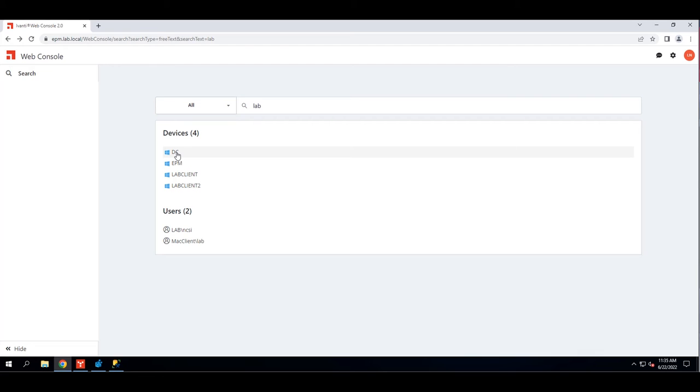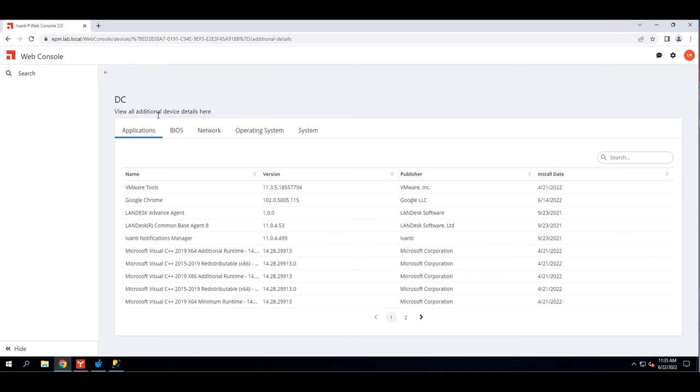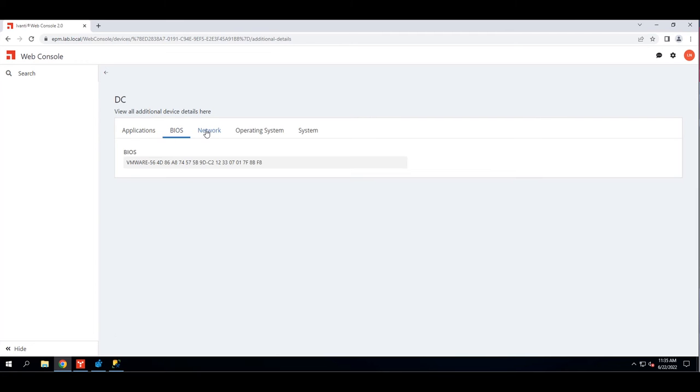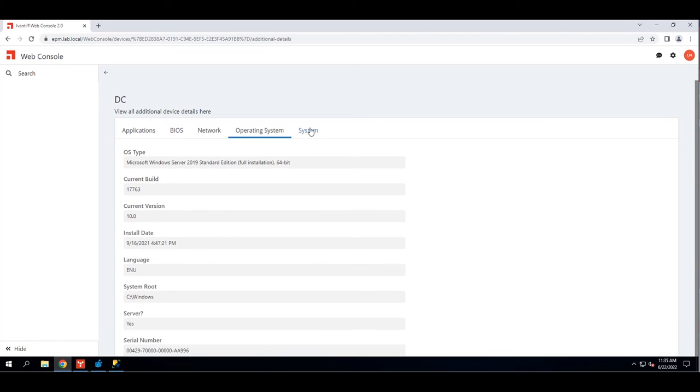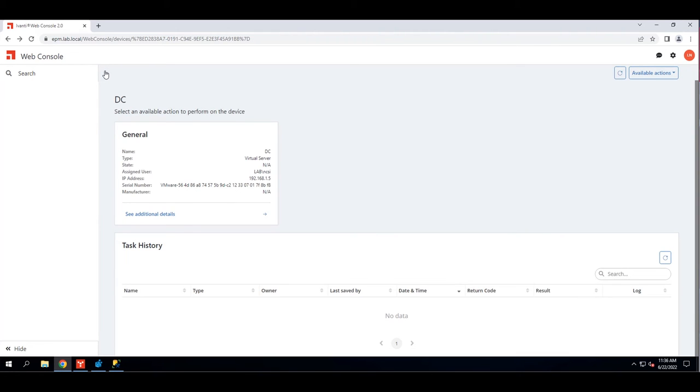But the thing I want to show you today is an agent. So here's the agent. We've got some general information about it. This is my domain controller here. I can see additional details, like applications, BIOS settings, network, operating system, and system information. So just some limited inventory information, not a full inventory, and that's okay. In the top right corner, we have our abilities. So our available actions are remote control and install software. So let's start there.